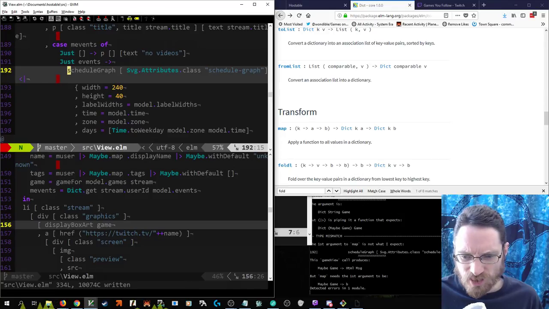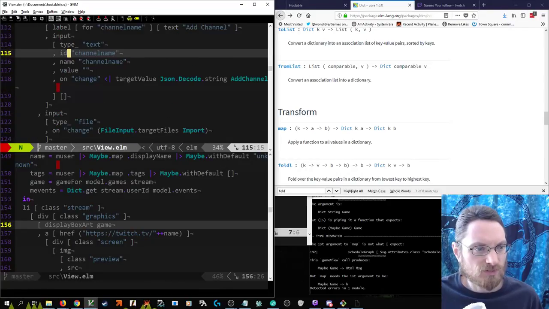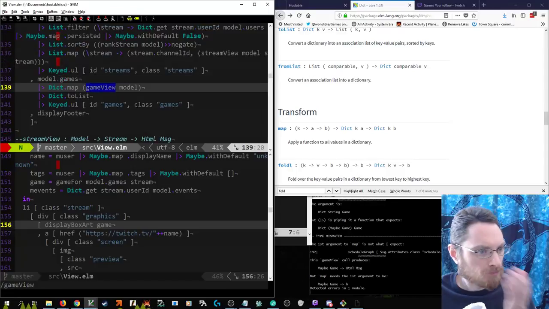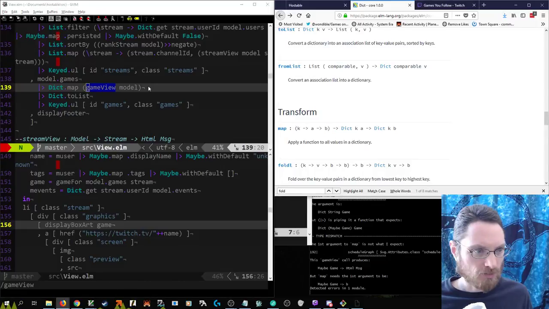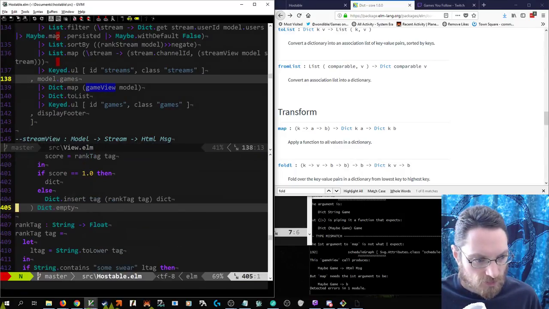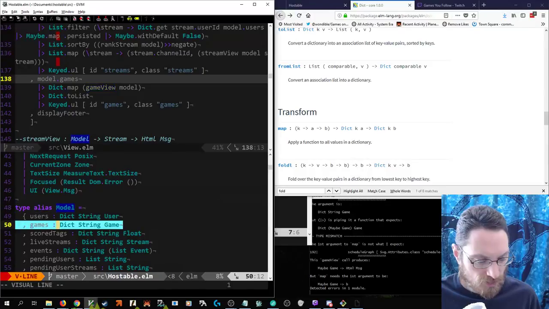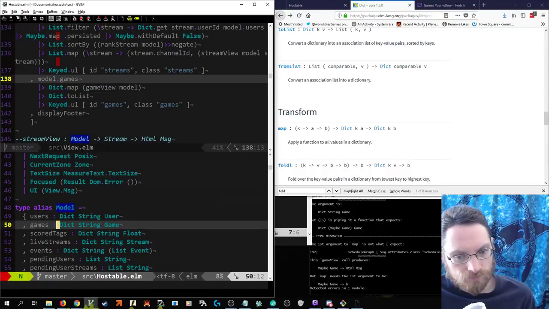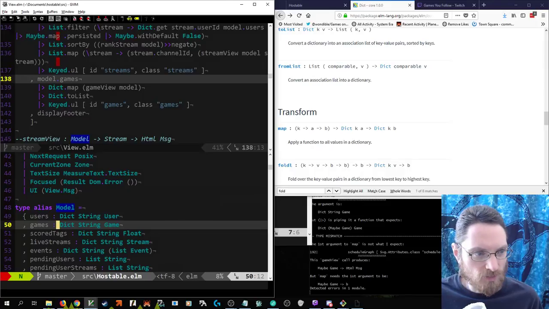Last argument to map. So one of these maps is not happy. Dictionary. Am I not remembering game correctly? Dict string game. Maybe game. Wait, why did game view produce a maybe game?